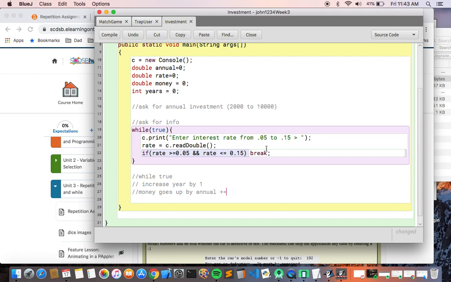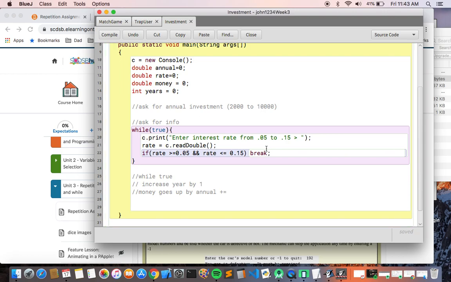Okay, you're going to use plus equals to do that. And then the other thing money does is it goes up by the interest rate. So if you've got like 10,000 in this investment account and you earn 5% interest, well, you've earned yourself $500, right? So we have to add the interest in as well. Okay, so money goes up by interest.